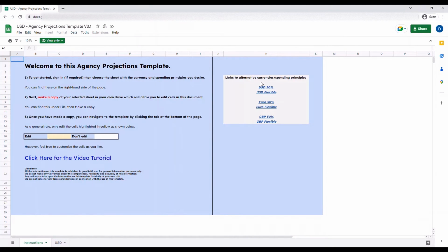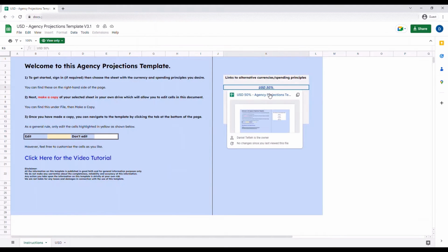The spreadsheet comes in 3 currency formats: USD, Euro, and GBP. And with the currency formats, you also get to choose whether you want a more flexible approach to how you spend your money, or you can choose to abide by the principles in the New York Times bestseller, Secrets of the Millionaire Mind. Now, the main difference between the two spreadsheets is that in the 50% spreadsheets, you're allocating 50% of your income to necessities, and the rest of the parts will be explained in the spreadsheet. So I'm going to choose the USD 50 for now.